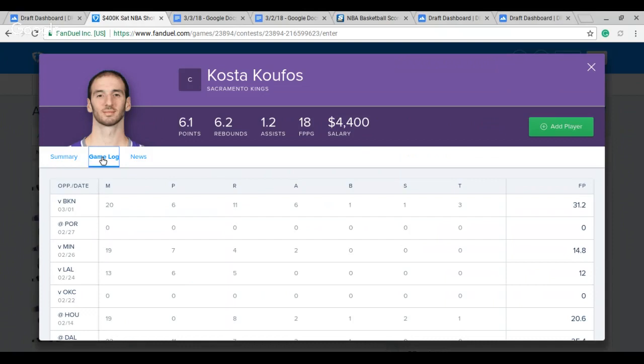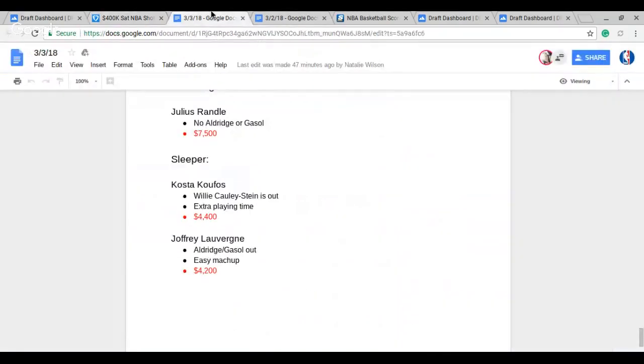He had 31.2 against Brooklyn. Yeah, I know, a little bit easier team here. But even if you only get 20 or maybe 23 points from the dude, like I said, no one's going to have him. So, why not? Why not put him in there? That's only if Cauley Stein is officially out.